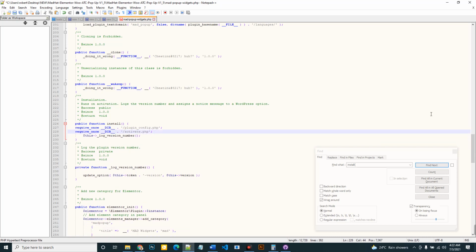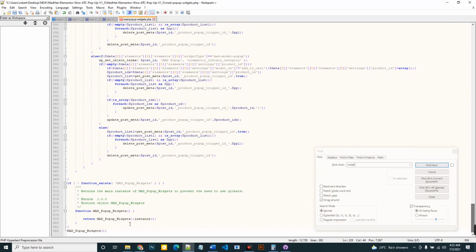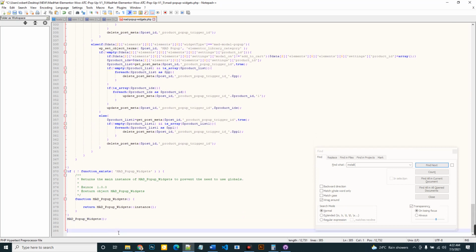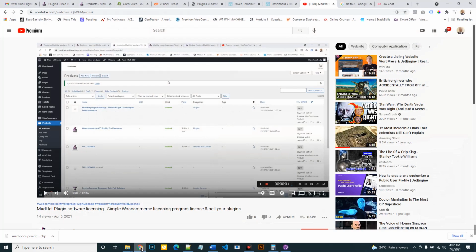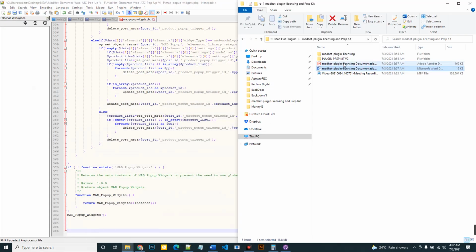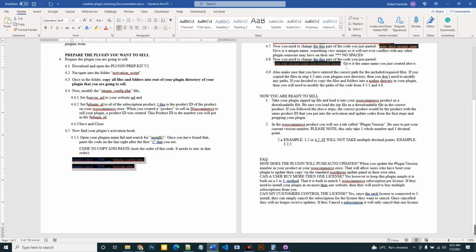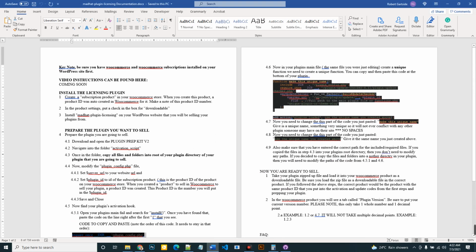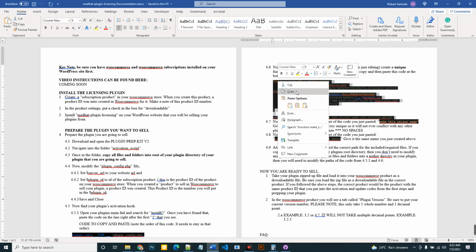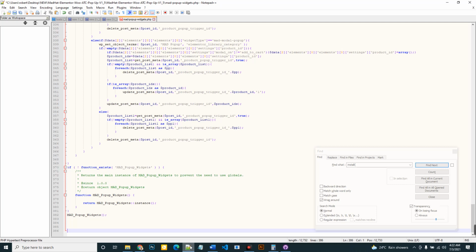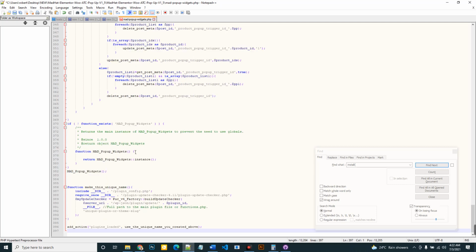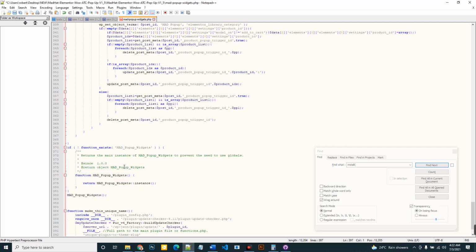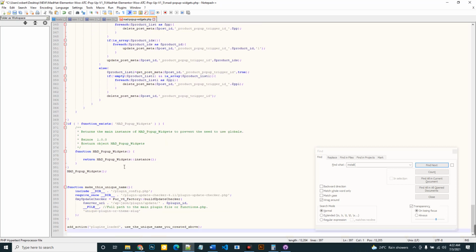Then you're going to go all the way to the bottom and put in the second part of the code, which is right here. This whole thing. Copy. Control V. And this will allow your plugin to update. So this is what we just pasted.